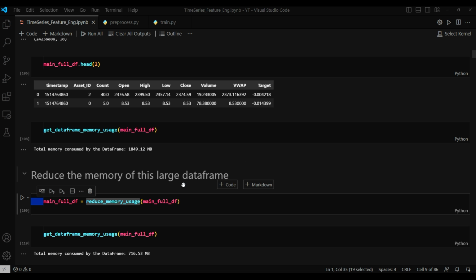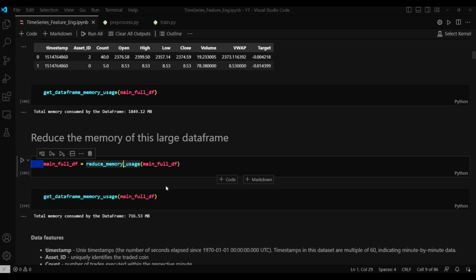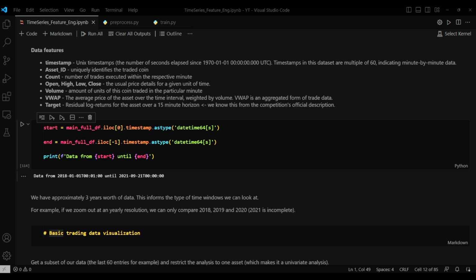And coming back to the original notebook, I apply reduce memory usage on my full data frame, and then I check the memory usage of this full data frame. I see the data frame memory is now only 716 MB. Previously, it was 1.8 GB. All right, so we reduced the memory usage quite a bit.